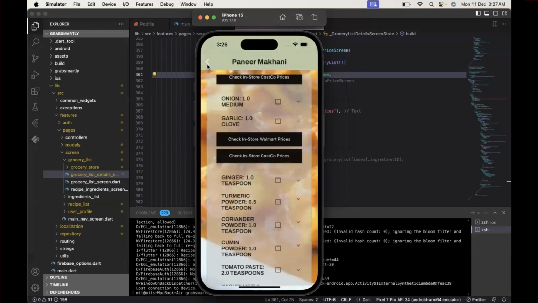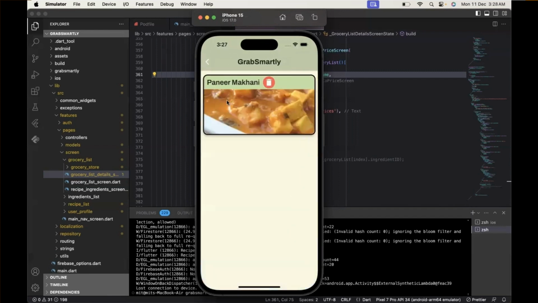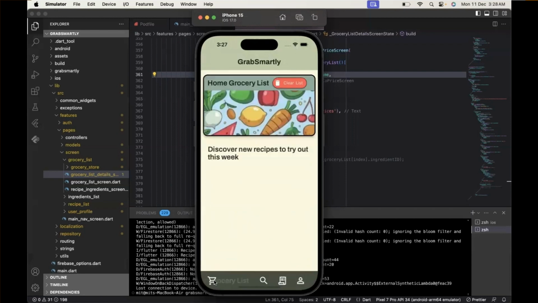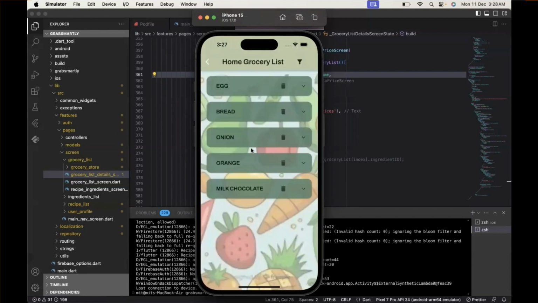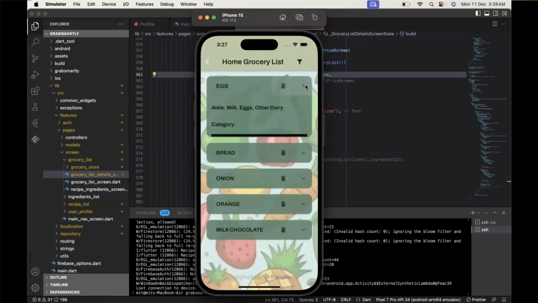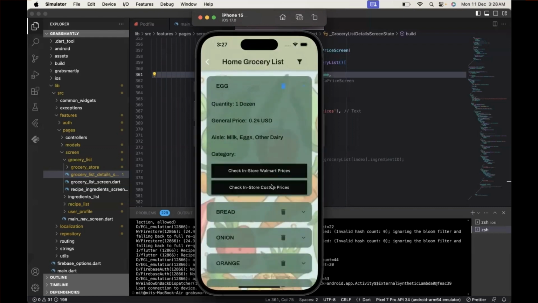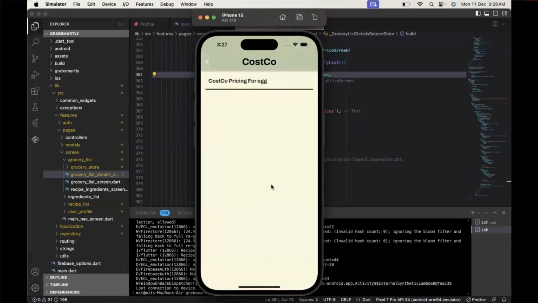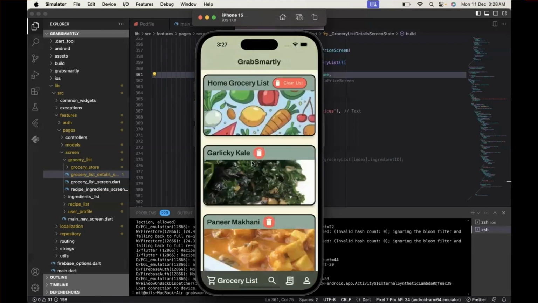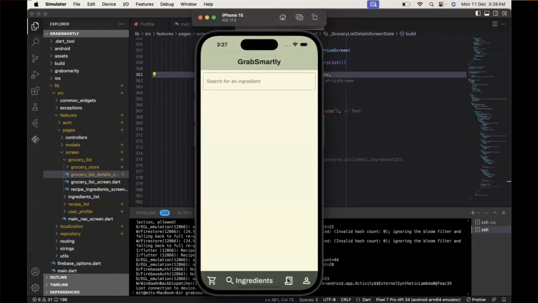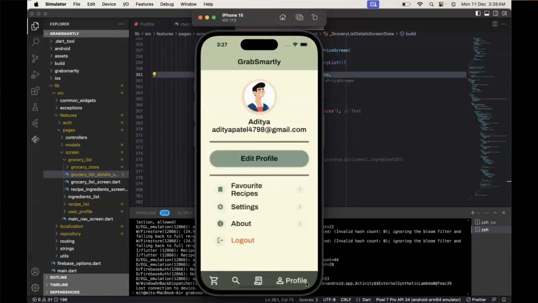He can do the same for different items in the grocery list also. So he comes to the home grocery list and views some items. He can just go here, go to the Costco item and see the products. Same for everything. So this was a good experience for Aditya. And he can always log out and log back in with his credentials.